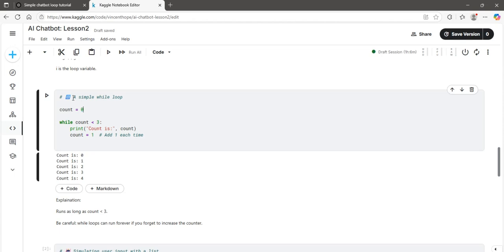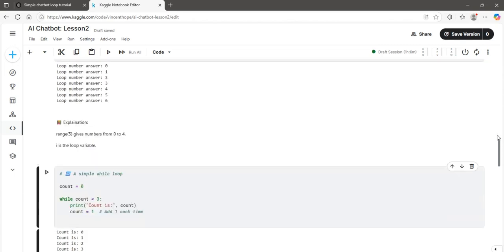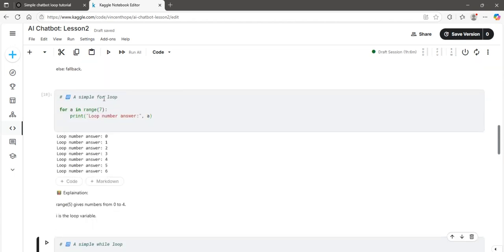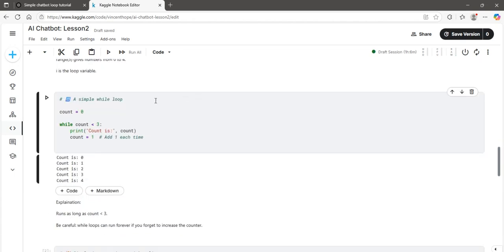Now a simple while loop. In the previous one we used a for loop. In this other example, we're going to use a while loop. Now say count equals 0. It can be any variable, it can be A or B, it can be Z, it can be anything. While count is less than 3, print count is count, where count is this variable.